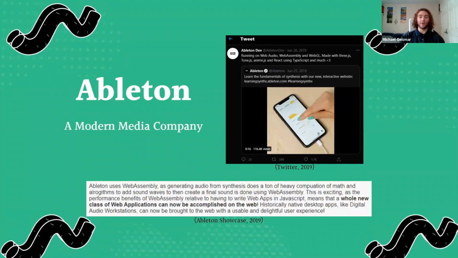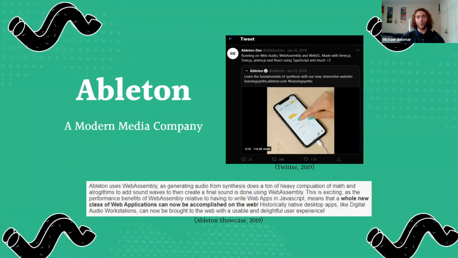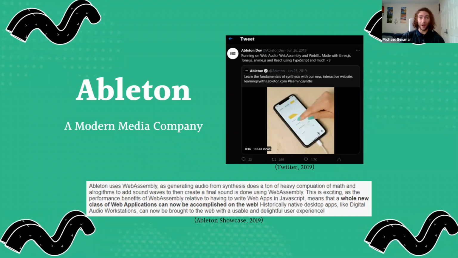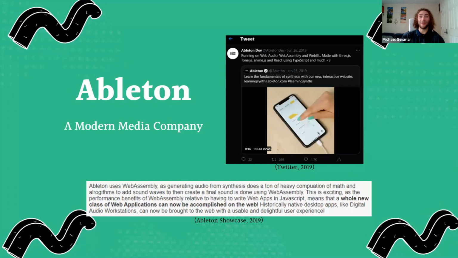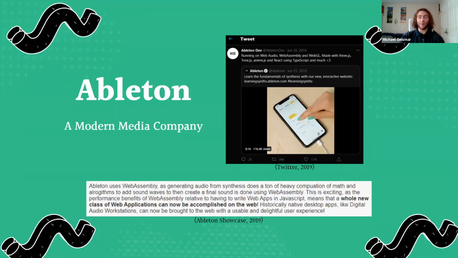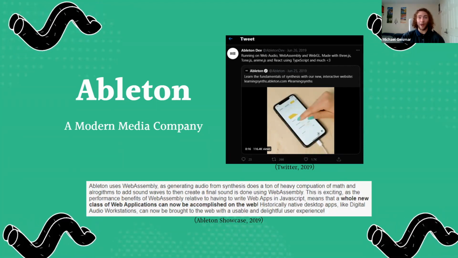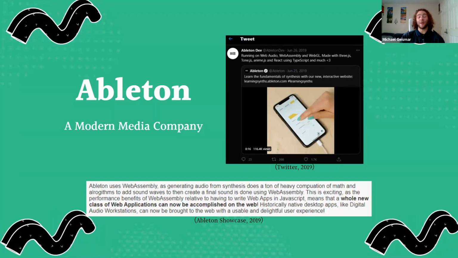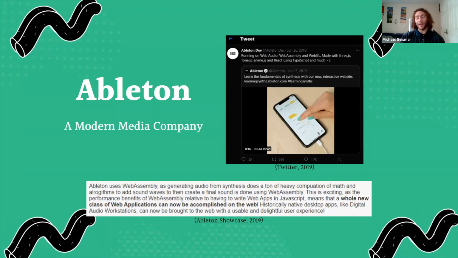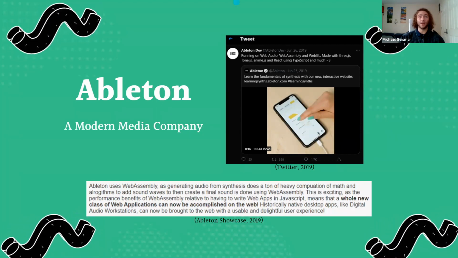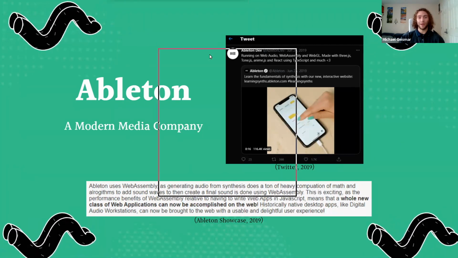It's really, really awesome. But what it does, in their own words, is the generating of audio from synthesis does a ton of heavy computation of math and algorithms. So the performance benefits of WebAssembly relative to having to write web apps in JavaScript means that a whole new class of web applications can now be accomplished. And just to exemplify that a little bit, I've found a demo for us.